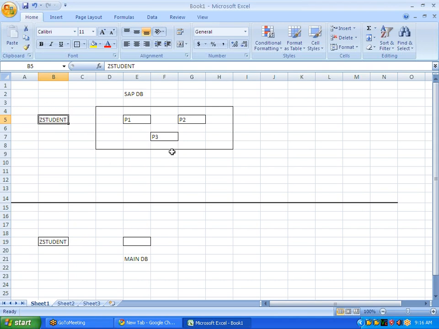Next one is pool tables. Pool tables are very small tables. So if I create some 10 to 20 pool tables, P1, P2, P3 up to P20 like that, all those pool tables as a group are called a table pool. One table pool corresponds to one main table in the main database. So that is the concept of pool tables.